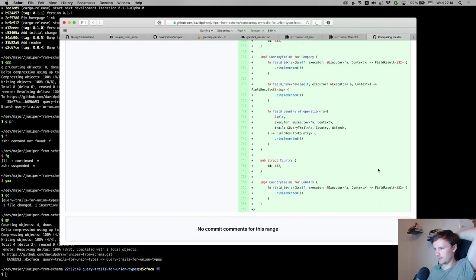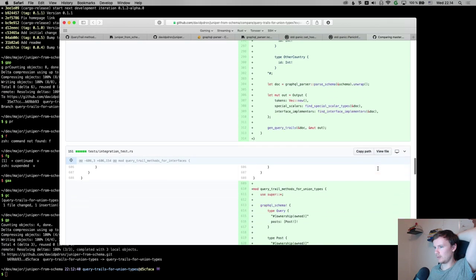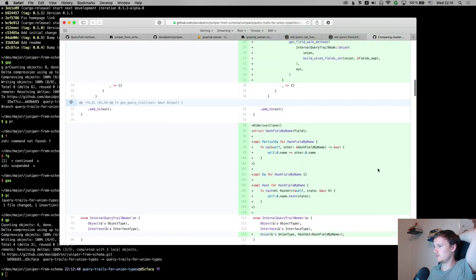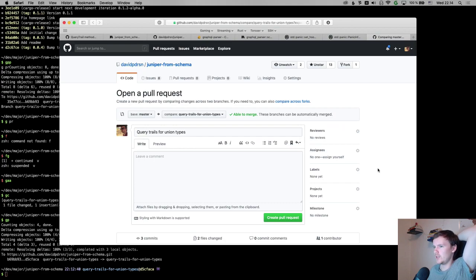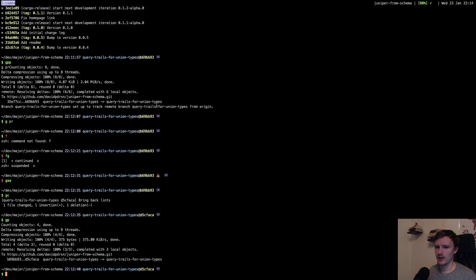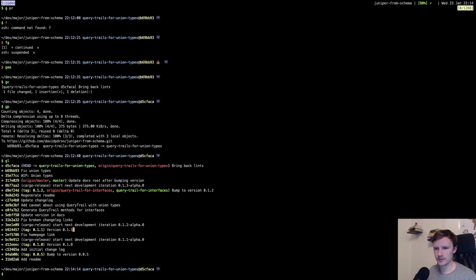That's it. It's not too bad, actually. I don't think there's any documentation that we really need to update here, because again, it just works the same way that Juniper works. So let's squash our commits.